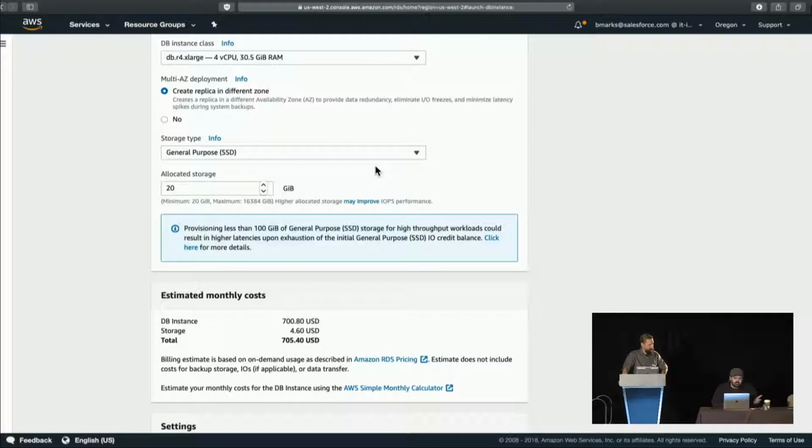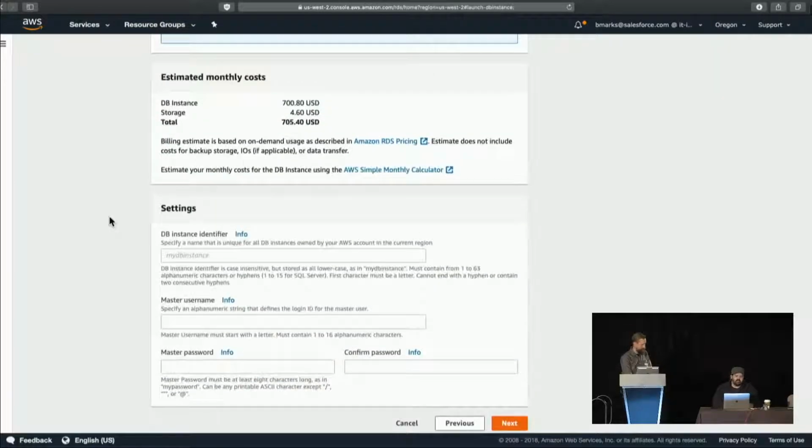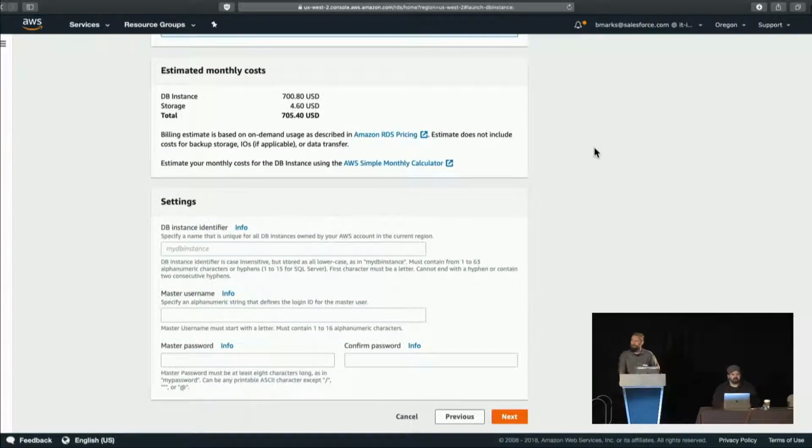Storage type, general purpose as well. You can pick the size based on what you need. This cost calculator is pretty handy. Not all of the Amazon web pages have this. They're slowly updating the interface. RDS was the first one, I believe, where they have this new interface. I'm assuming maybe they'll have this cost calculator for other services, but right now it seems to be just the database.